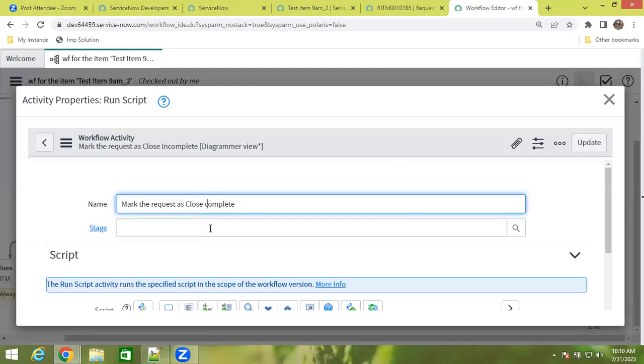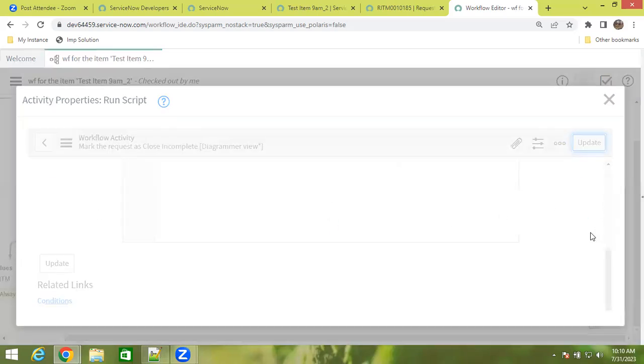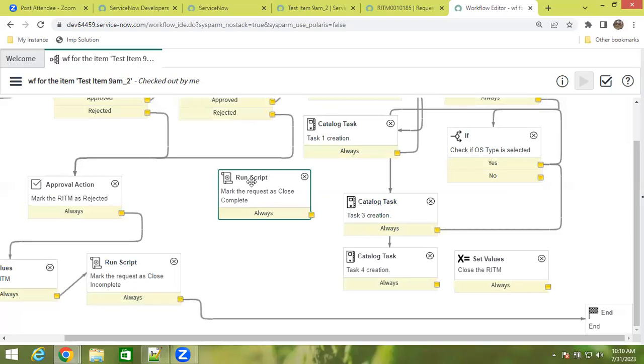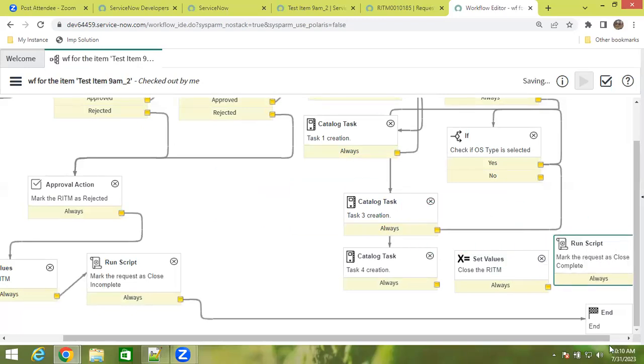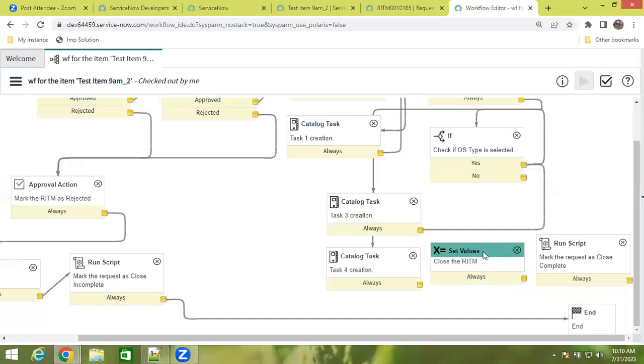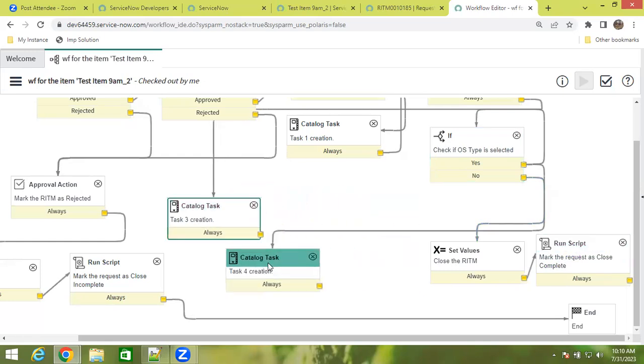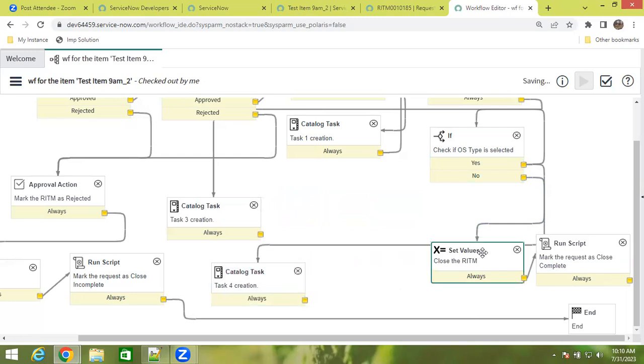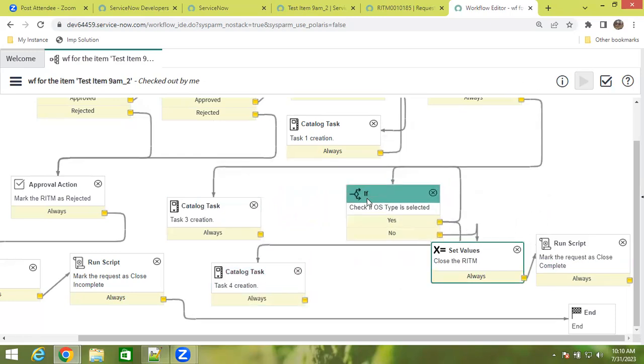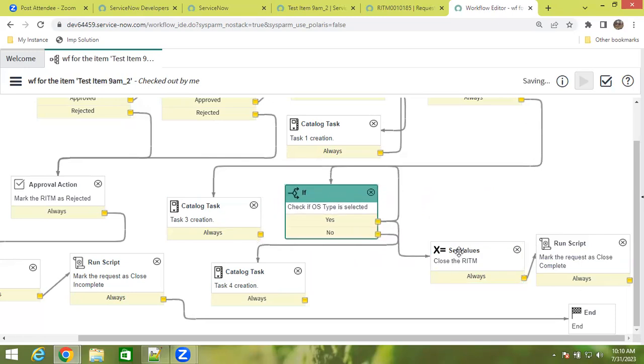So we'll have to write the script here to close the request. So we'll do that. If it is no, close the RATM and then join the output of closing RATM activity to run script to close the request. So I'll move it here to avoid confusion. Right.